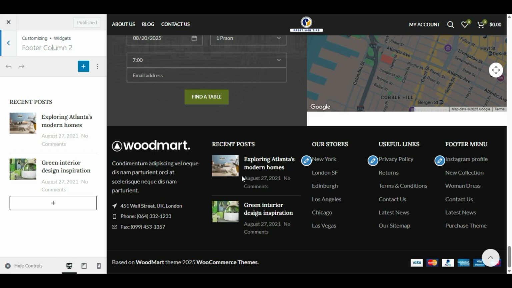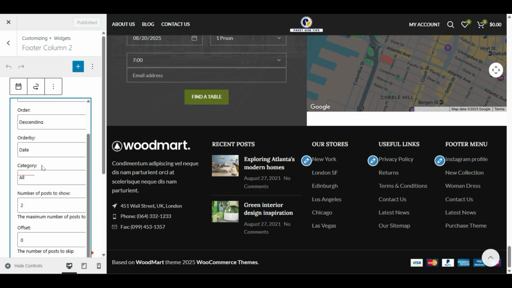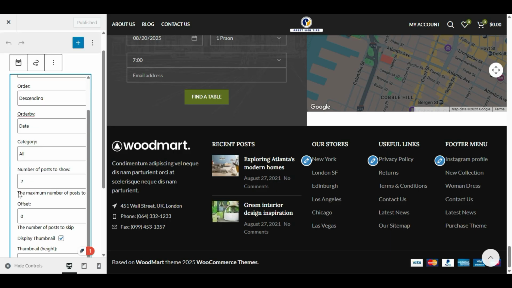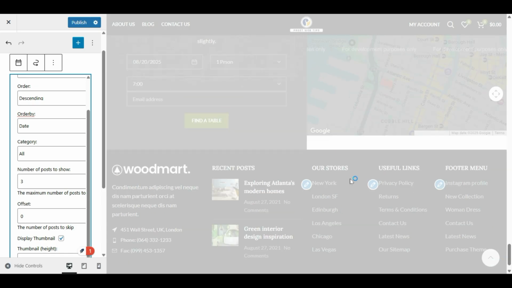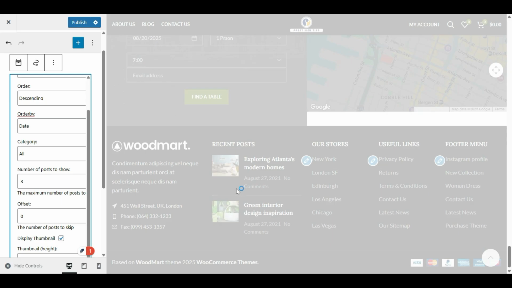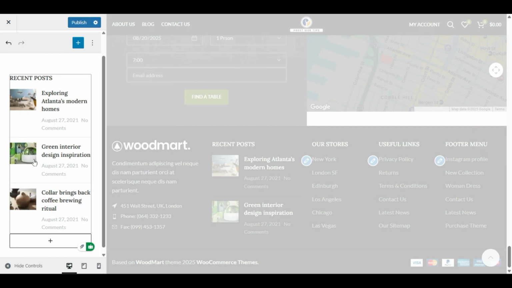Yeah, this one, the recent post is present in footer column number two. You have to click within the box. If you want to display more recent posts in the footer, then you have to select here the number of posts to show. You can change it to 3. Now 3 posts will be shown here in the footer. But if you want to delete this section and keep only the menus, not the recent post, then you have to hover your mouse over the 3 dots options and select delete. This particular item will be deleted.